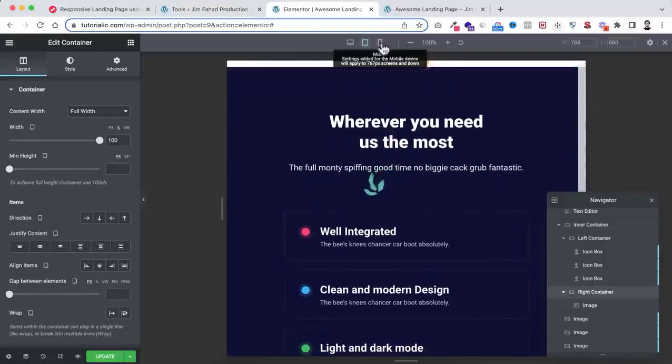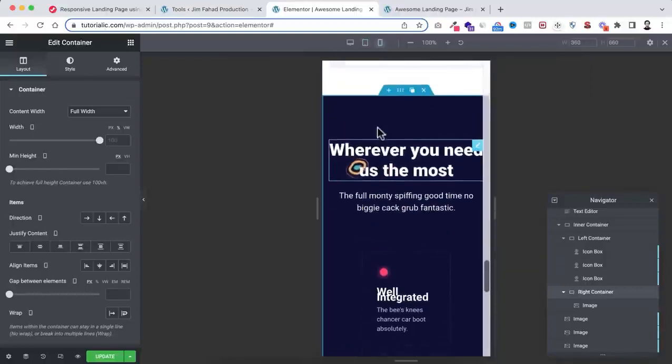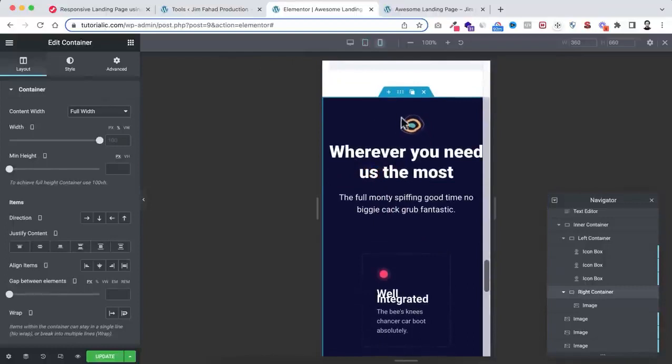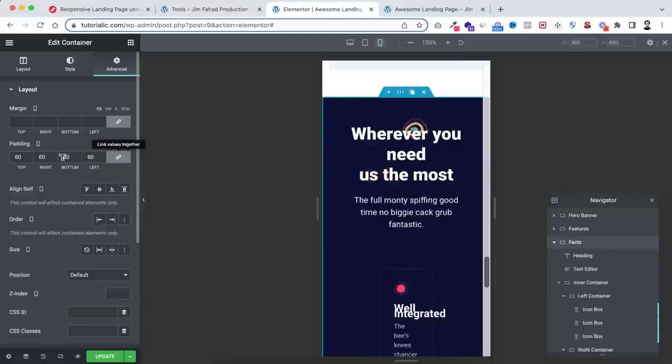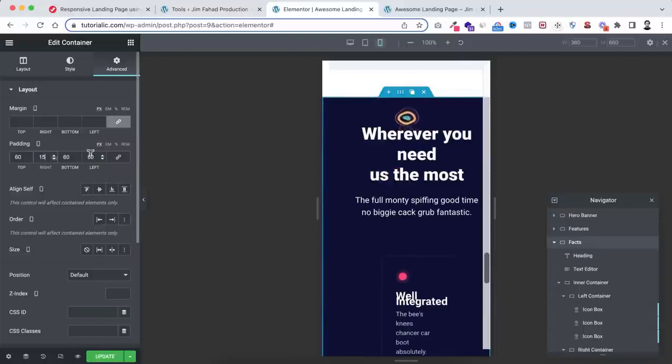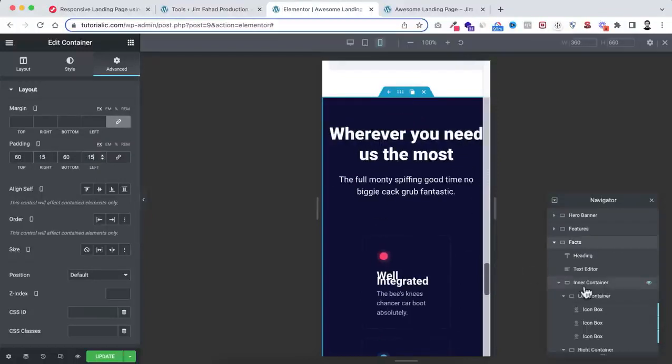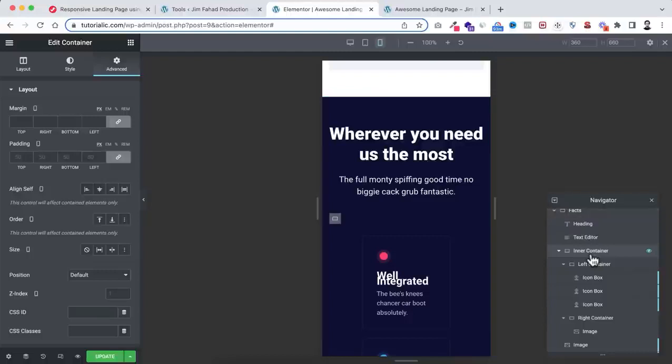Let's now go to the mobile view. So on mobile, first I want to adjust the spacing of the main container. So let's select the main container. You can select it by clicking on these 6 dots, or you can select it from navigator by selecting the facts container. So from under its advanced tab, here I'm making the padding 60 pixel. Now unlink it. At the left and right, I'm making it 15 pixel. Then from here, let's select this inner container that wraps the left and right container.